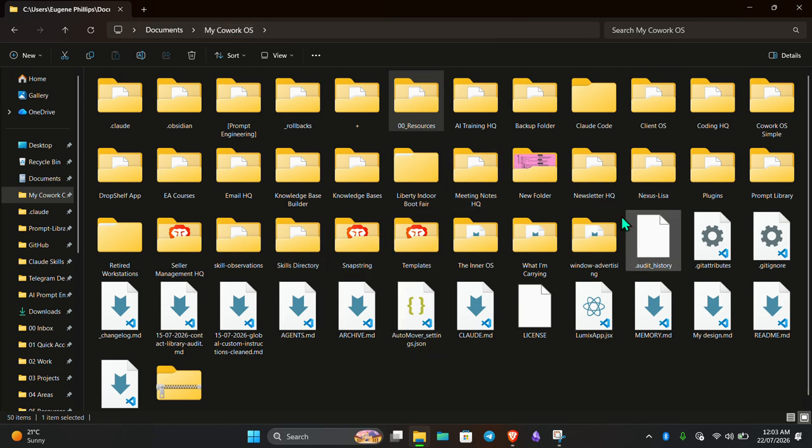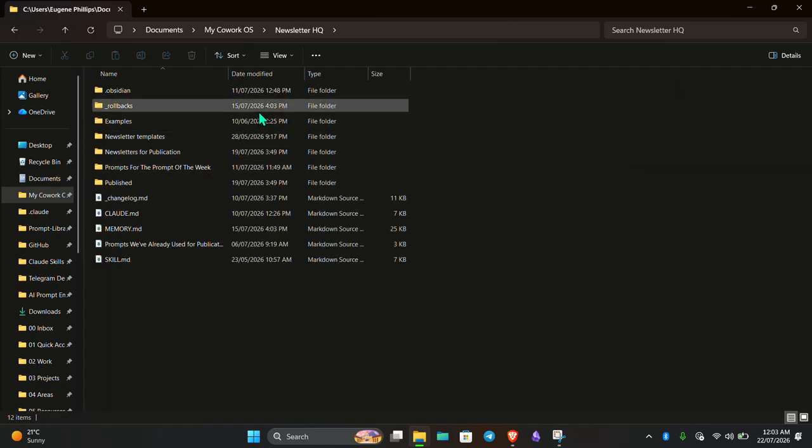And right now this is going to look like a bunch of random files. This is my newsletter HQ system. This is where all the newsletters are built, the newsletters that you see in your emails. This is how all of them are built.